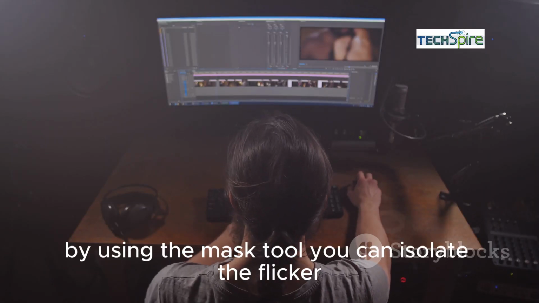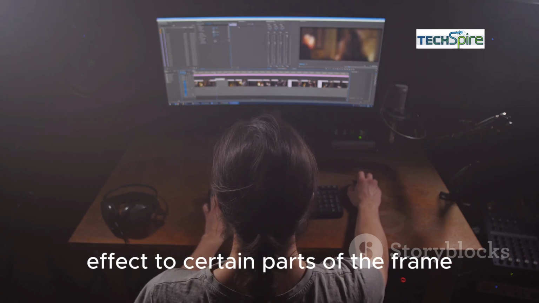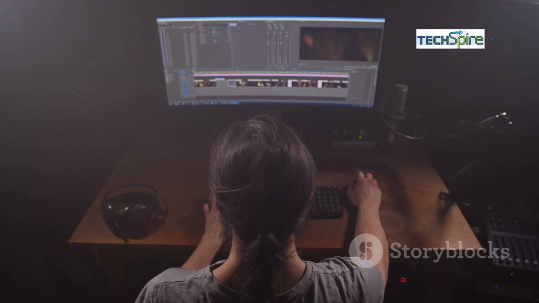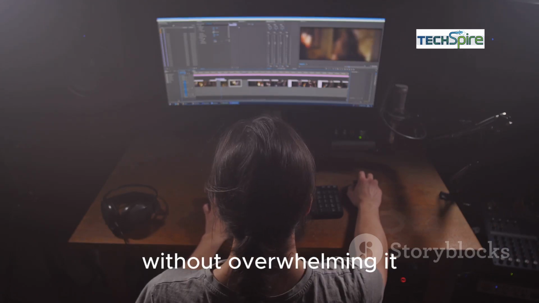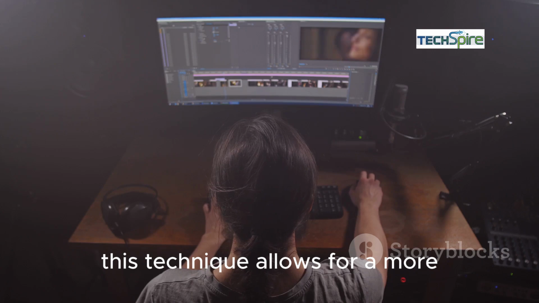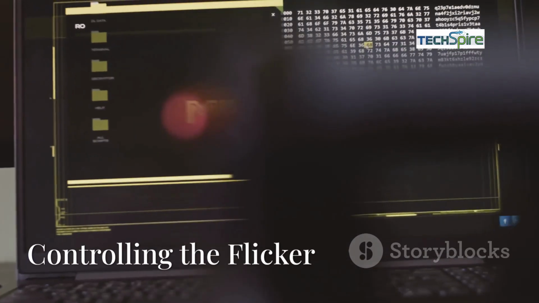By using the mask tool, you can isolate the flicker effect to certain parts of the frame, ensuring that the firelight effect enhances your video without overwhelming it. This technique allows for a more controlled and professional look.